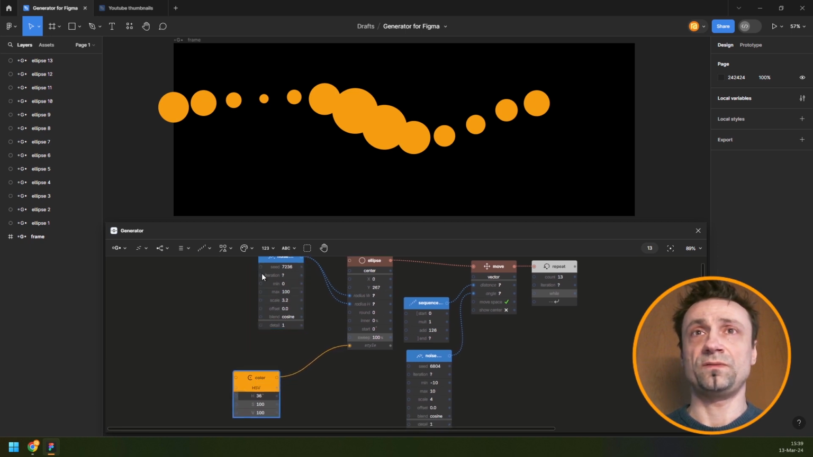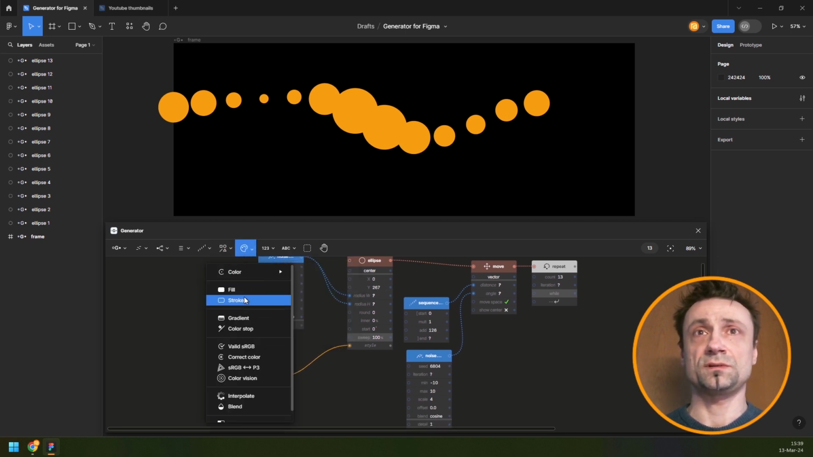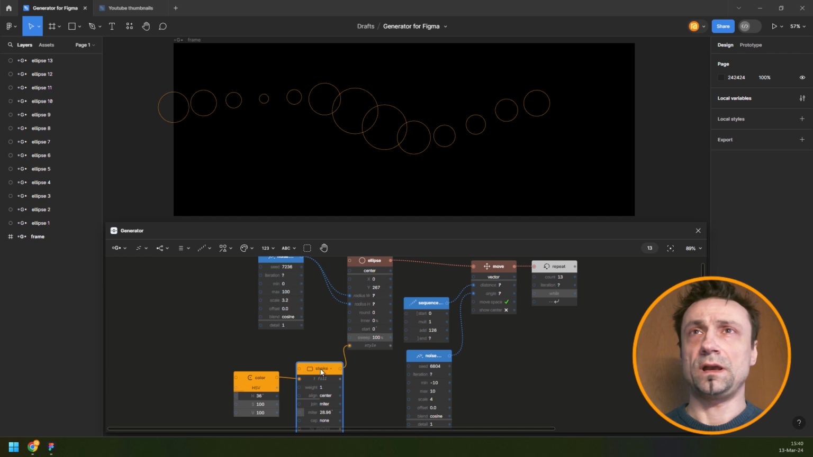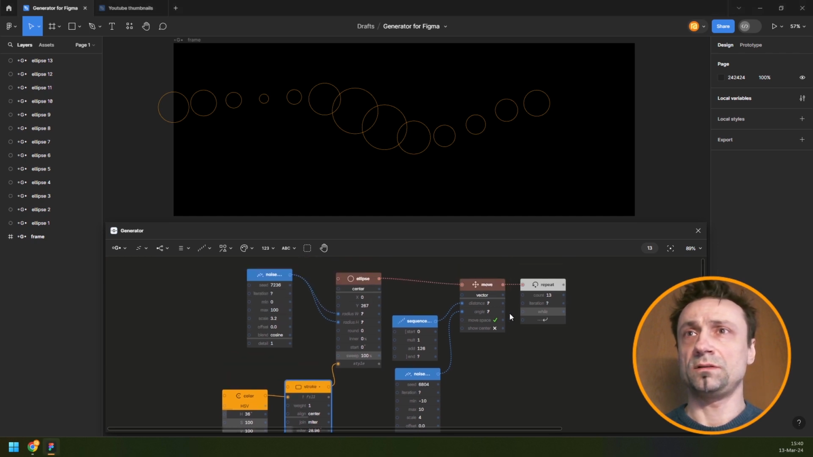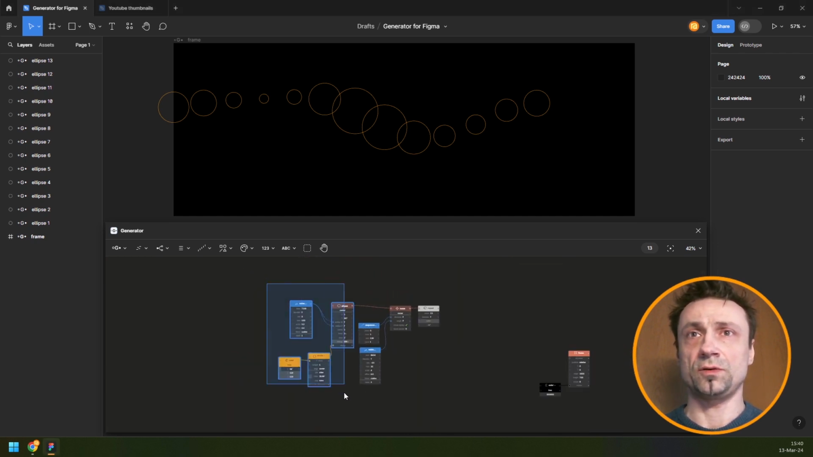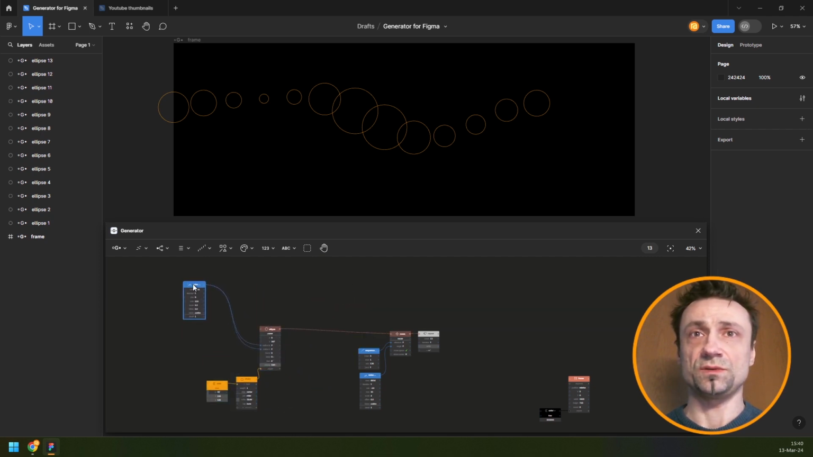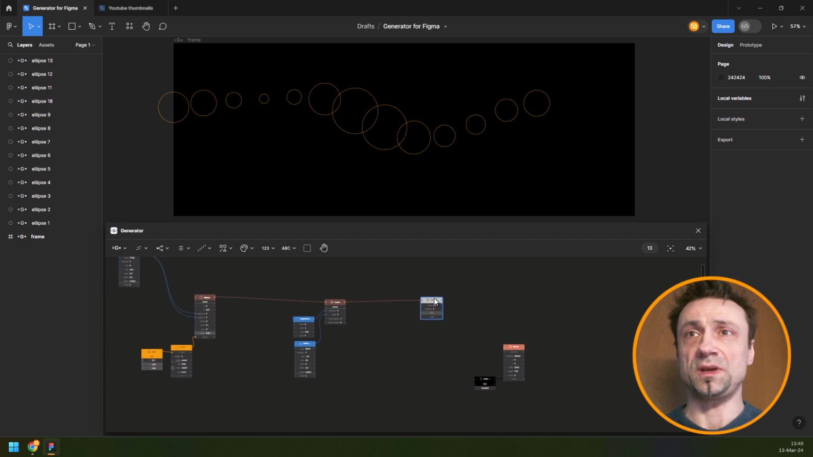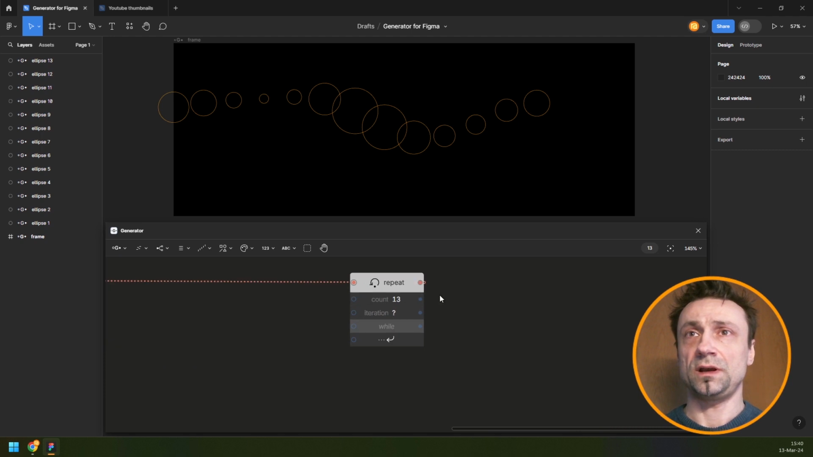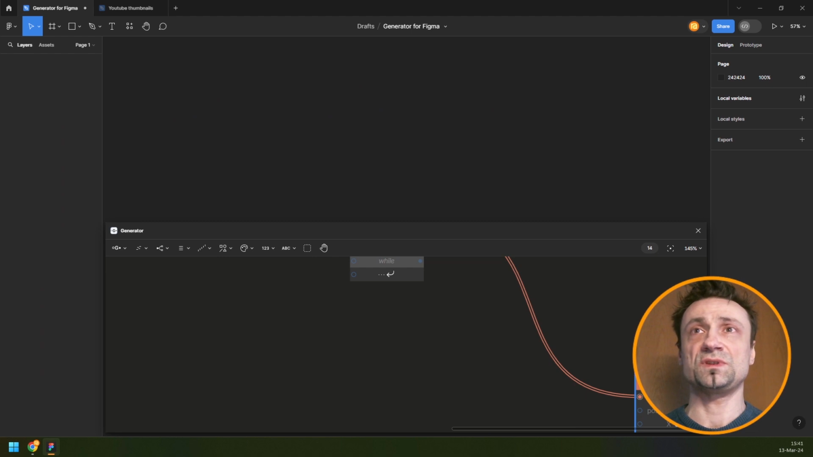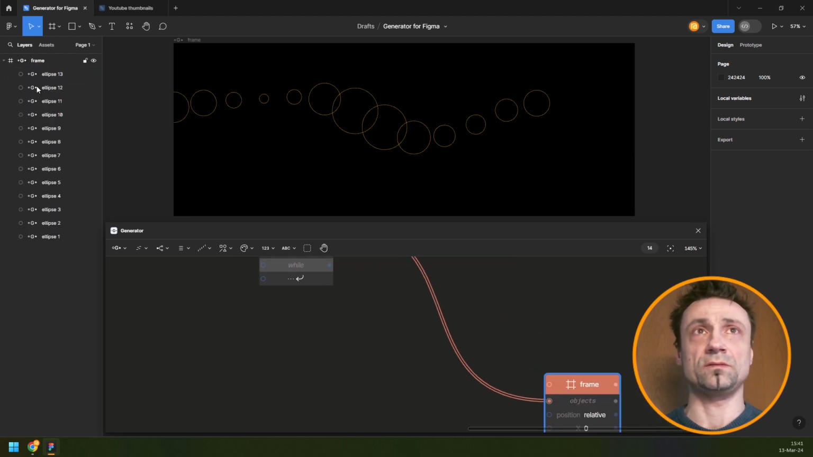I don't want filled circles, I want stroke circles. So I'm going to bring a stroke in, reconnect it like so. And I want more of them. Let me first of all organize this a little better. So here's my ellipse. This is what deals with the radius of the ellipse. This is the repeat node. This is the movement. And then the result of the repeat needs to go into the objects of the frame. And then I only want to see the frame, so I do that by double clicking, and that's what I get, the frame and its children.